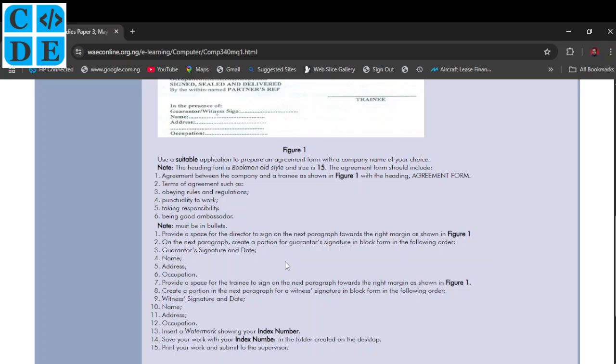Okay, so I'm just going to read the very important ones and skip a few because I don't think it's necessary to read everything here. So it says use a suitable application to prepare an agreement form with a company name of your choice. So here you need to choose a suitable application. Like I earlier mentioned, it's a word processing application that is suitable. So your school would likely have Microsoft Word. Okay, so that's exactly what I'm going to use in explaining this very question.